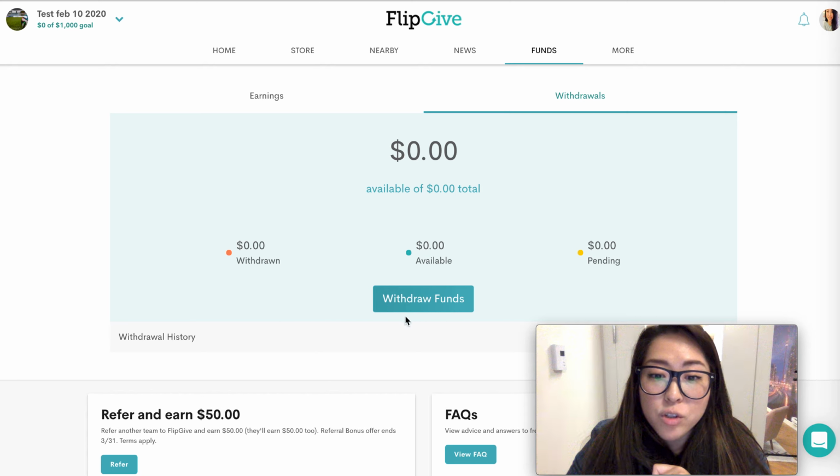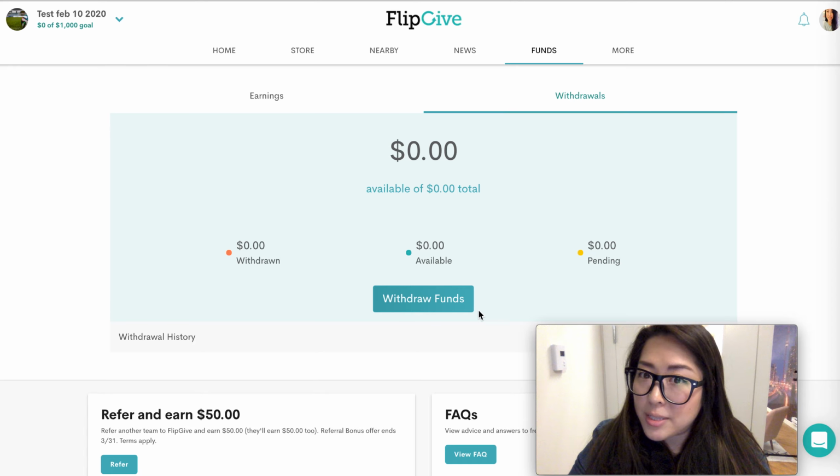I've already submitted my payment information, which is why it says withdraw funds. But normally, if you haven't done that yet, this button will say submit payment information. It's going to ask you for some details about who we should make the check out to and where it should go. Once you submit that information, it gets submitted for approval by one of our team members. It takes about 7 business days.